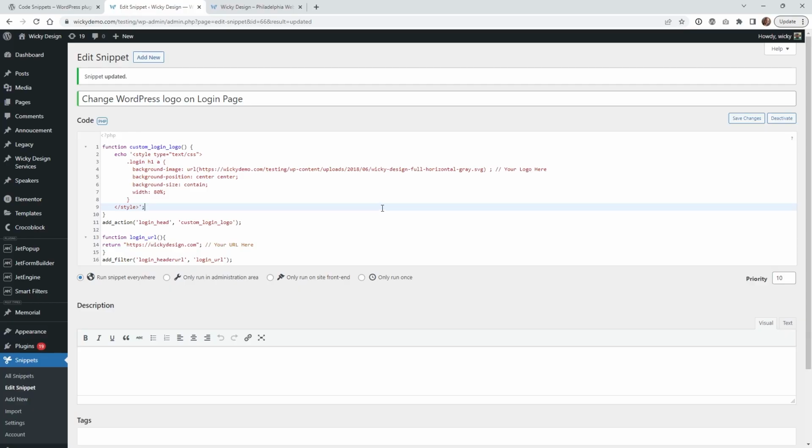And that's it for this tutorial. I'm going to leave a link in the description below so you can just download this code right here and just change out these two different fields and you'll be good to go.